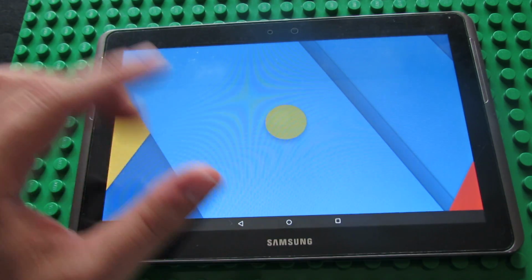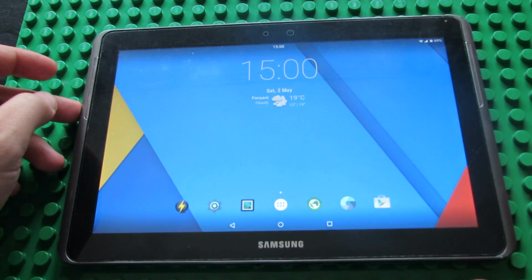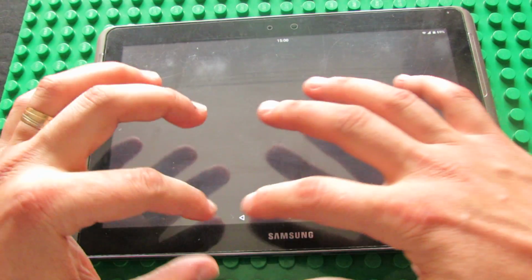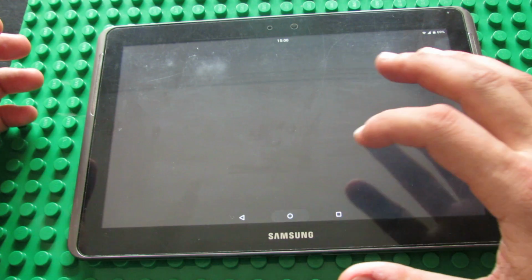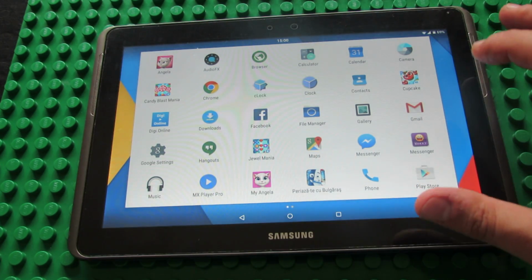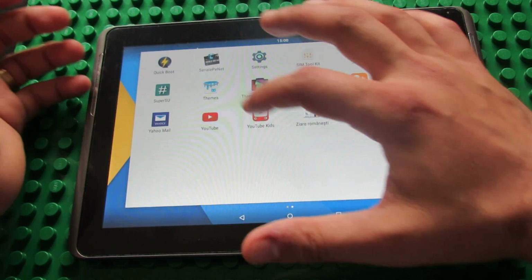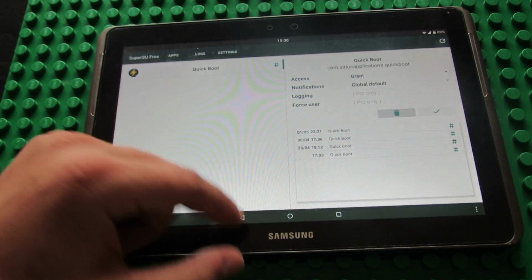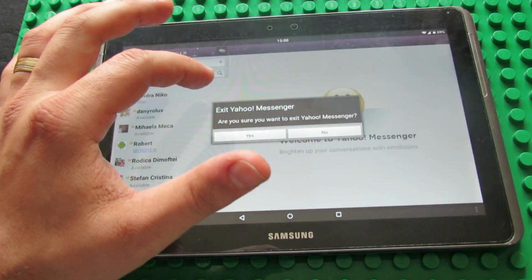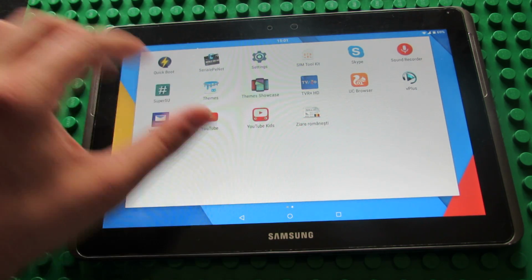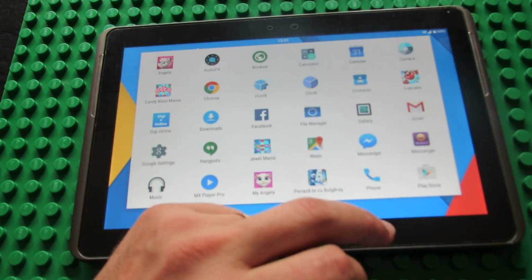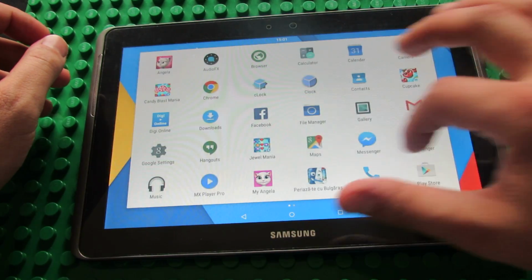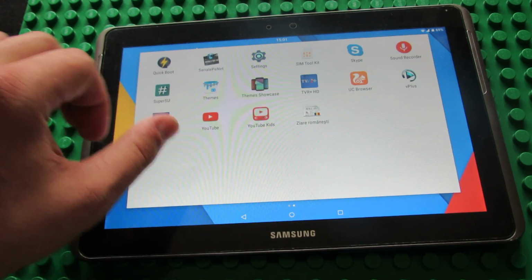let's go back. So as you can see, there is no lag, everything is working just nice, very fast, very smooth. Okay, so we have the material design, we also have root. We have ClockworkMod installed already. So this is just a quick view of this very nice operating system, Android Lollipop 5.1.1.